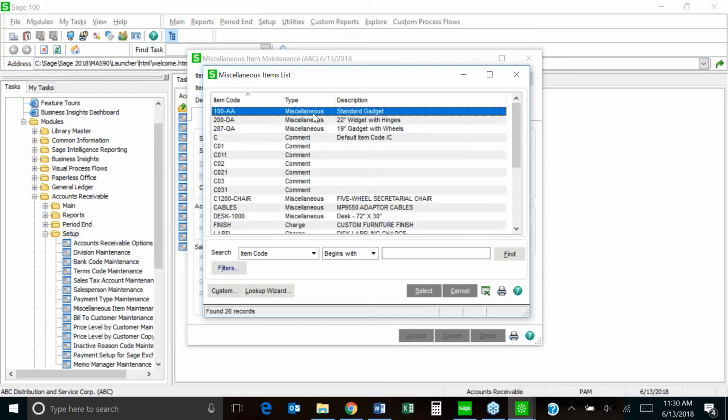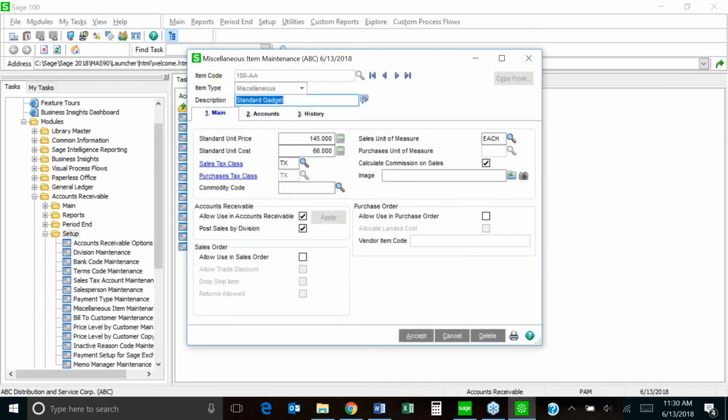So we're going to pull up a miscellaneous item first, just so that you can see how that is set up. On a miscellaneous item, you're going to give it a description. If you want, put in your unit price as well as your cost. And then also, if you are subject to charging sales tax, you can put in whether or not this item is taxable.